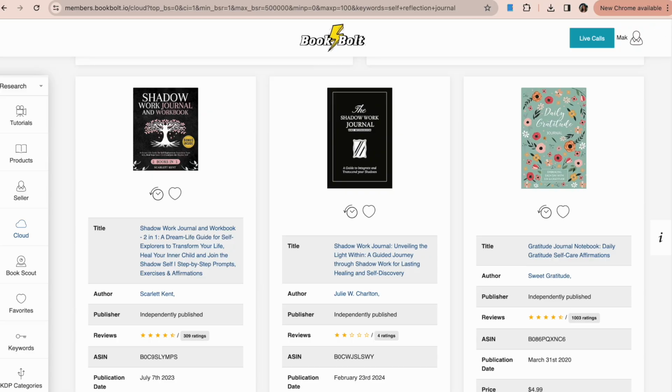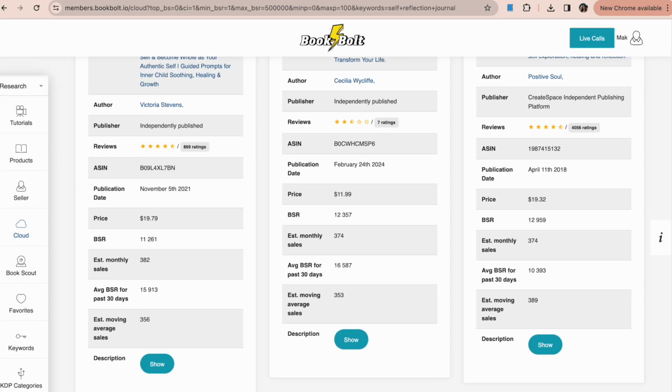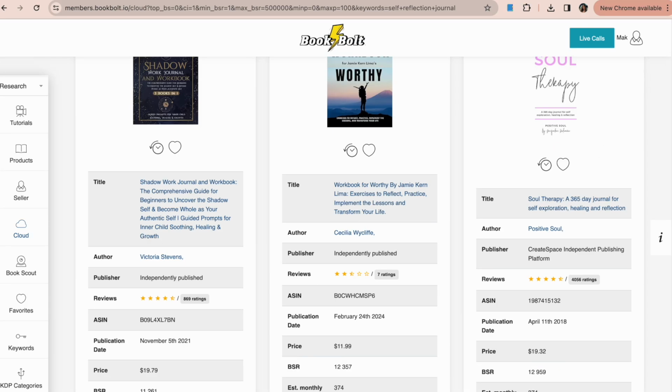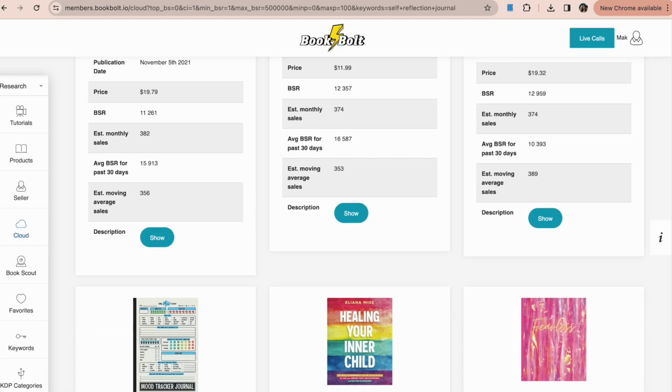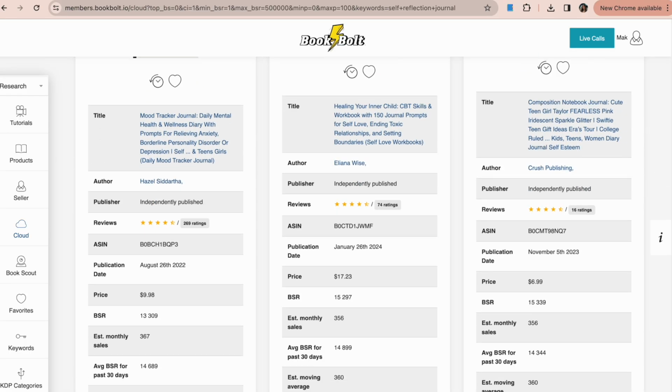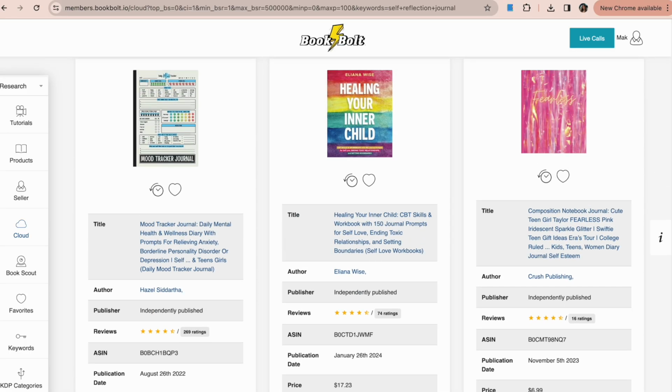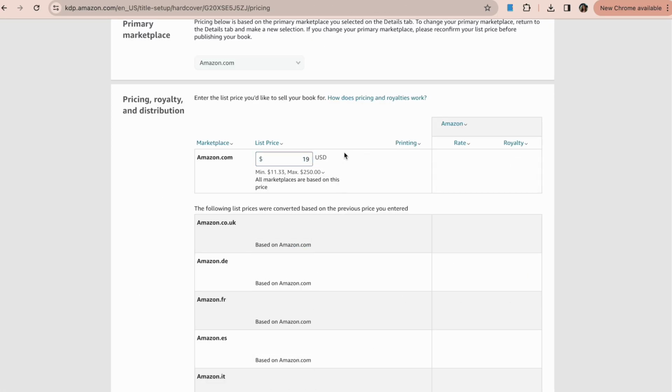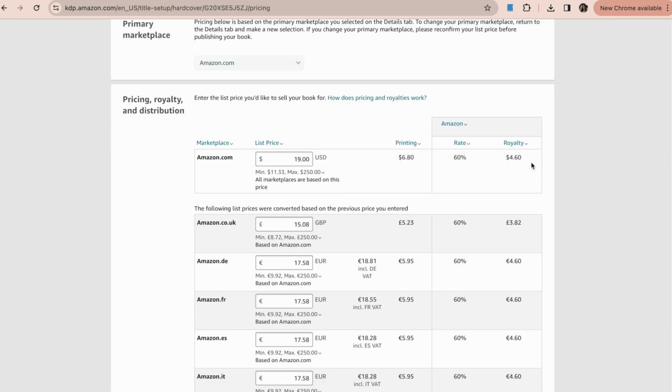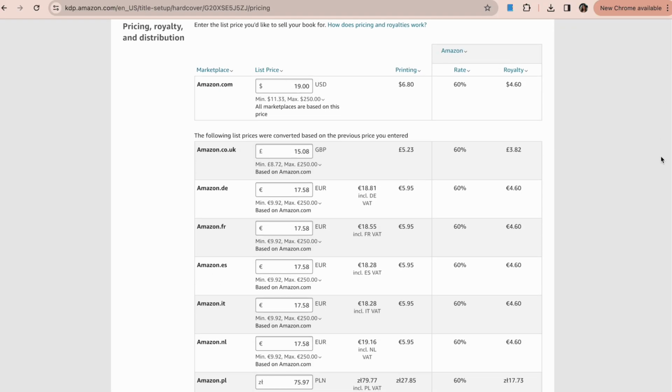I've just bumped over to BookBolt here and I'm checking out different journals that are selling in my niche and seeing what they're charged at. So some of them are around $19, I'm seeing $12, but this is how I'm going to gauge that competitive price. So if I put $19 for my journal, it's going to show me what my royalty is per book and the printing cost. So here I'm getting around $4.60 per book that I sell. Obviously, if I charge more, I'm going to get more of a profit. If I charge less, I'll make less of a profit, but you just want to kind of gauge your prices doing that.